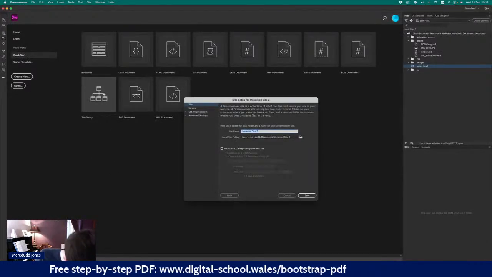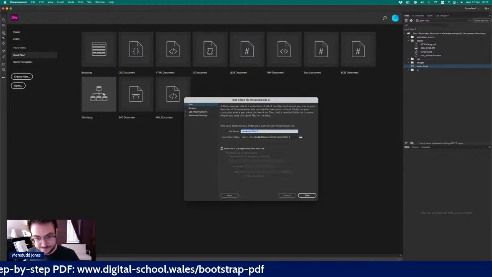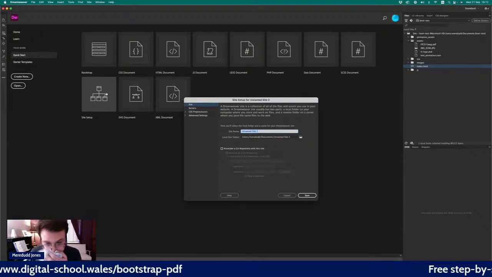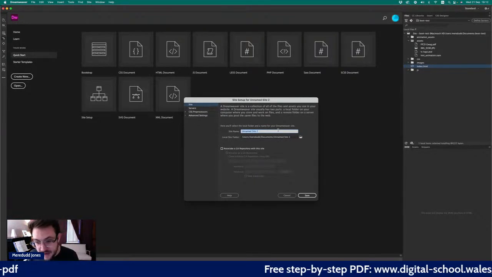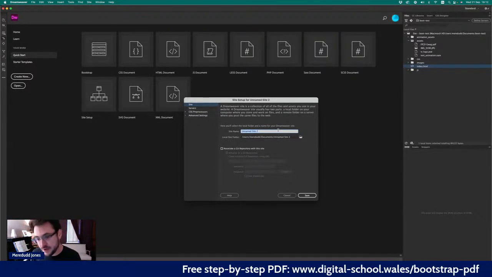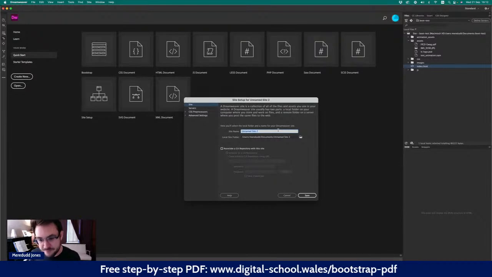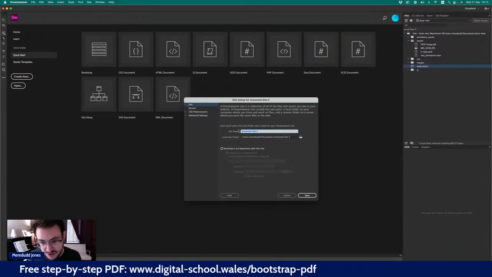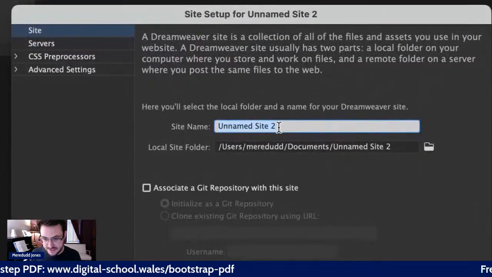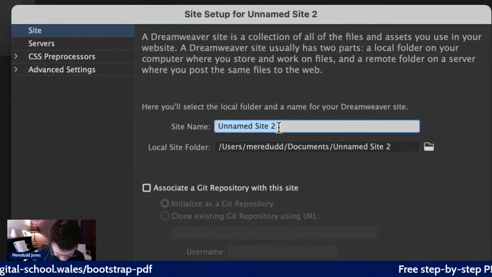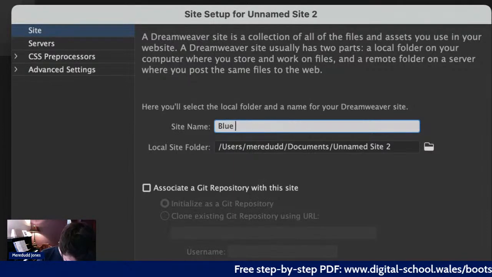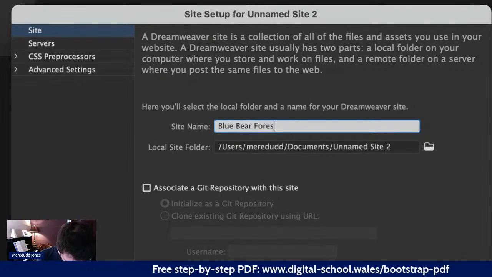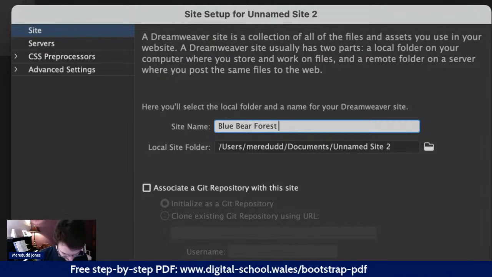Okay. And in here, we're just going to give our website a name, and we're going to point it to the folder where the website's going to live. So that's obviously the folder that I've just been showing you. So my site name is, can't remember what it was now, Blue Bear Forest website.